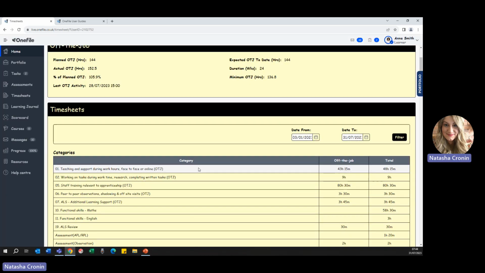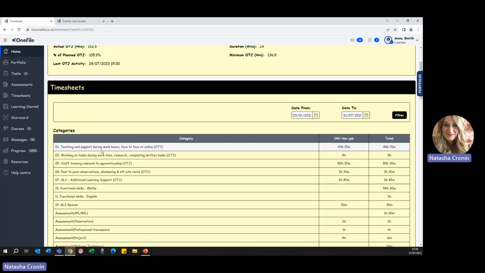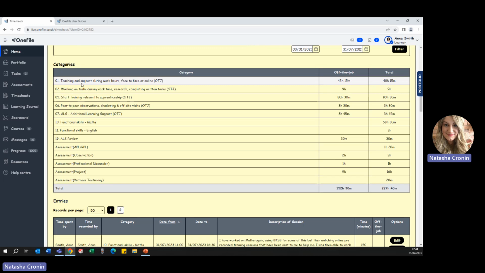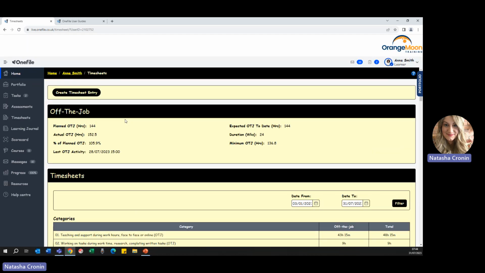But essentially, timesheets, we have to make sure that we have, see all these categories here, teaching and support, there has to be a certain amount of hours logged there by yourself and your tutor. If you've got maths, there has to be 55 hours logged. If you've got English, there has to be 55 hours logged. And basically, between you and your tutor, and they'll always guide you with this, we want to get to 20% off the job by the end of your course, minimum.